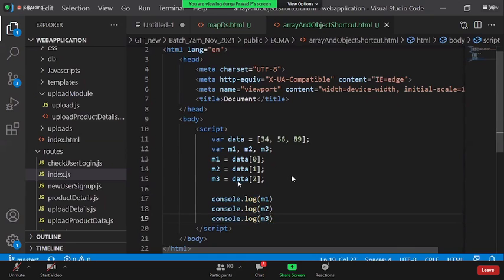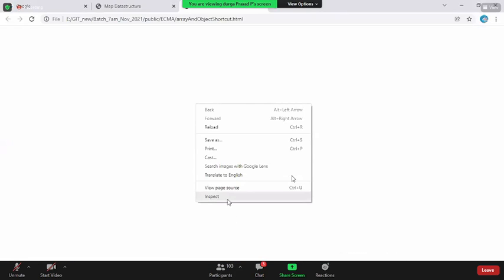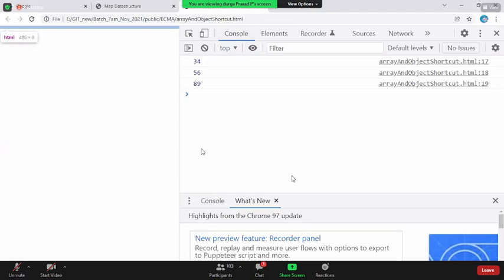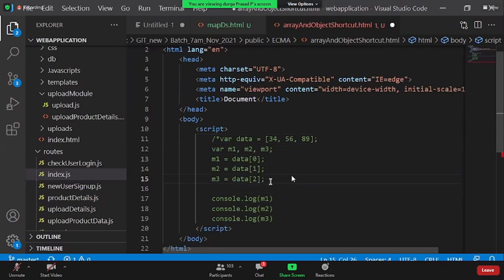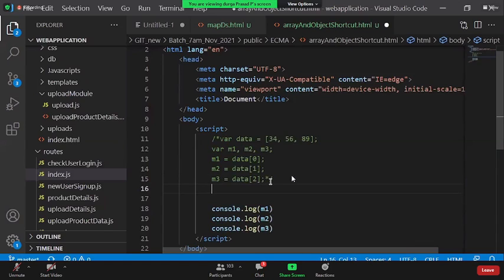Save this, come back here, open in the browser, go to inspect, go to the console. This is how the data is being shown. Super fine. This is what we do in ECMA 5. But if it is ECMA 6, there is a shortcut way to insert array values into individual variable names. You know what I can do? I can simply say var [M1, M2, M3] is equal to the array. As simple as it is.